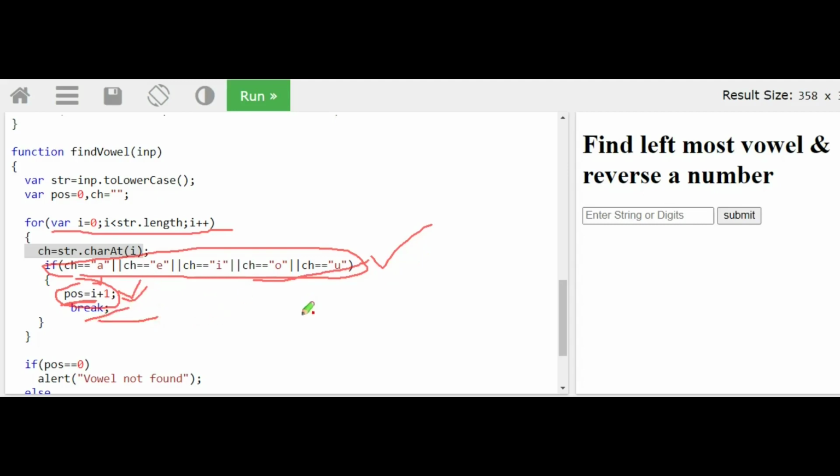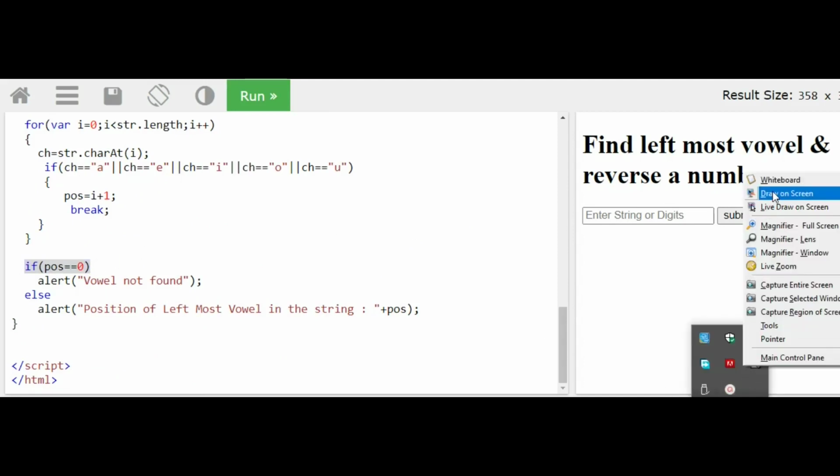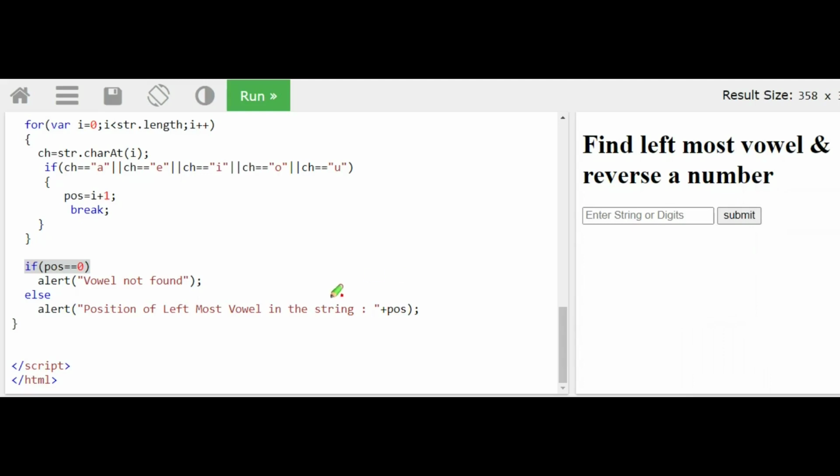I don't move forward in that for loop because I have to first find the first, or leftmost, vowel. Then I check whether the position we have found is 0. Position equal to 0 means there was no vowel at all. We iterated the for loop over every character in the string, but did not find any vowel. So then I'll display a pop-up message saying vowel not found. Otherwise, we'll display that the position of the leftmost vowel in the string is the POS variable.